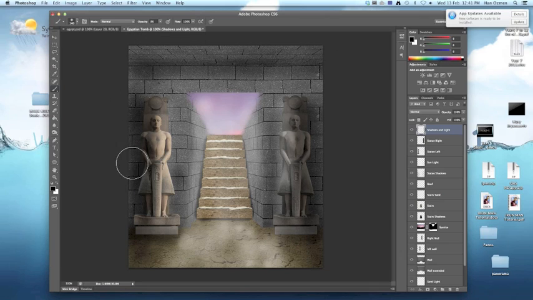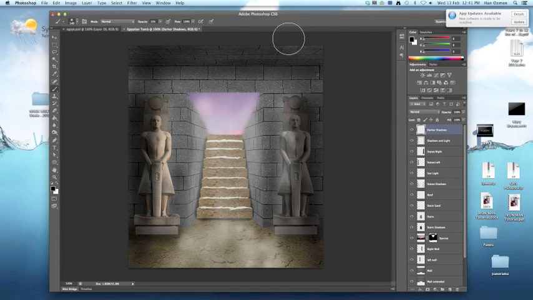Now if you make a mistake, remember Control Alt Z. I think you can go back up to about 20 moves. So let's just darken this. I'm going to create a new layer, and I'm going to call this darker shadows. Now I've created a new layer so that we can separate it from the old one, just in case we make a mistake.